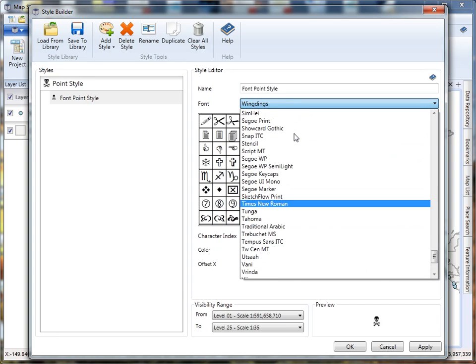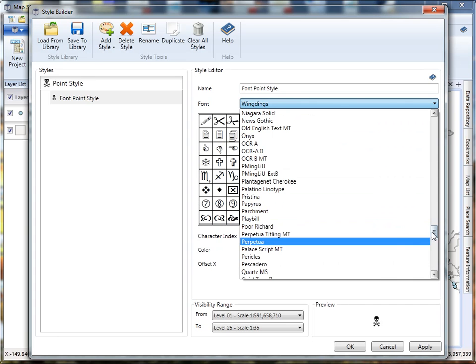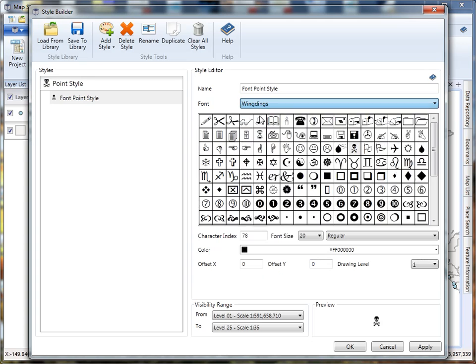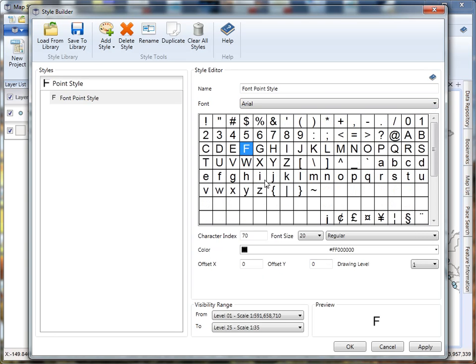But you can also do standard fonts such as Arial and use text. So for example, if you wanted to have a black circle with a white 6 or something like that, you could first do a regular point style and then put a font point style on top of it to identify a letter or some sort of textual element for each of those point features. So there's a couple different scenarios where a font point style comes in handy.